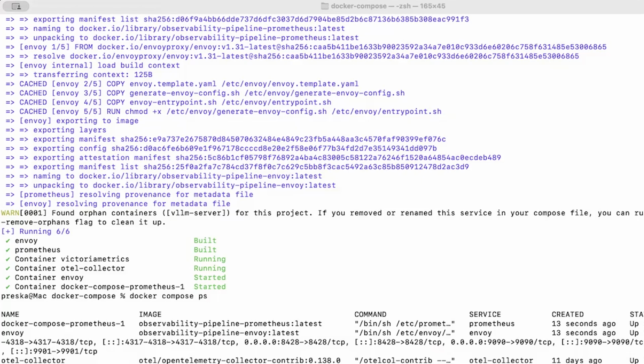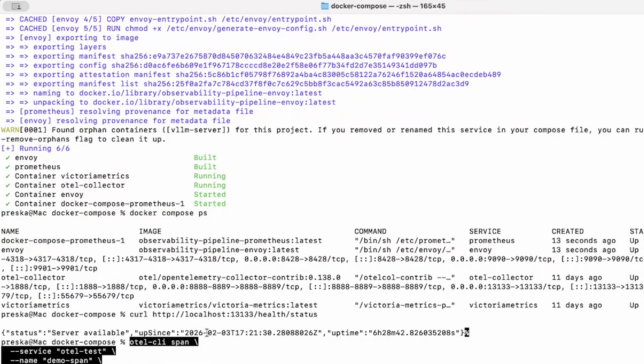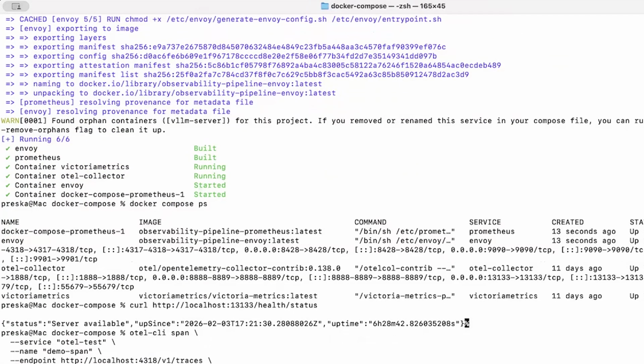To validate the pipeline end to end, I'm going to send a single test trace. This doesn't require an application. I'm just going to emit one span by hand. That span just went through the same path as real production traffic would. It hit Envoy, was authenticated, processed by the OpenTelemetry collector, and passed through the trace to metrics pipeline.